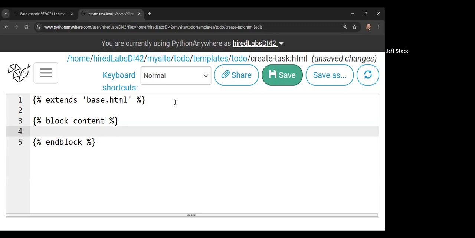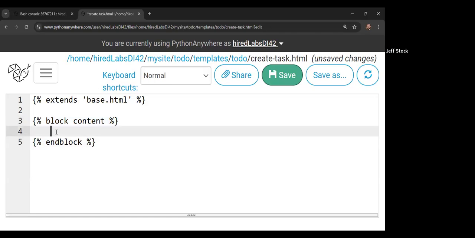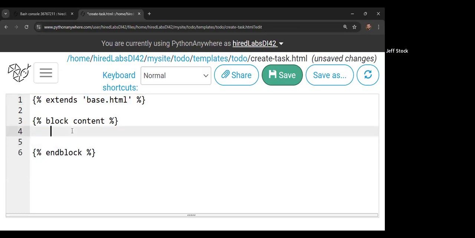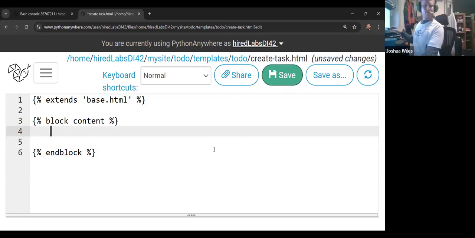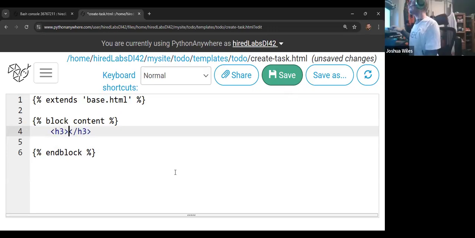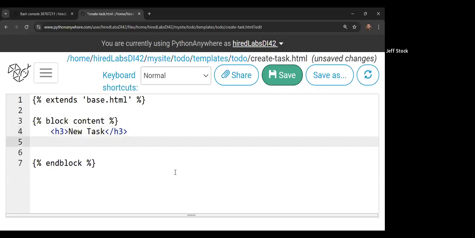Now, in between our opening block content tag and our endblock, anything that we write in here will be rendered on our page inside of our base page. So we'll have a navigation bar at the top and all that other stuff. This is going to be our form page, right? We're creating a task, so we're going to have a form. First, let's throw a header on here just to let our users know what they're doing. We'll say new task or create new task or something like that, so they know where they are when they're looking at the page and they don't have to read the URL.